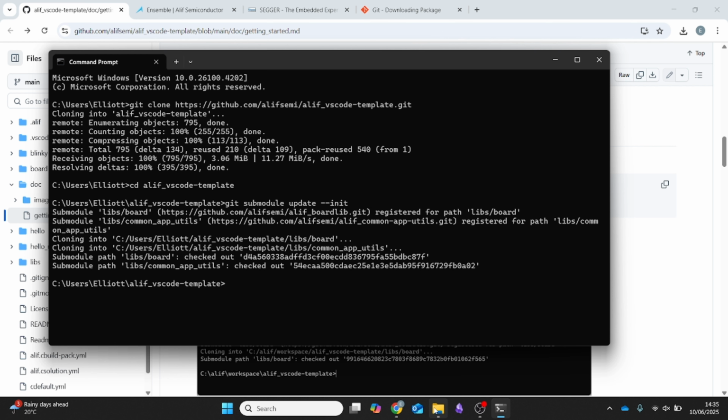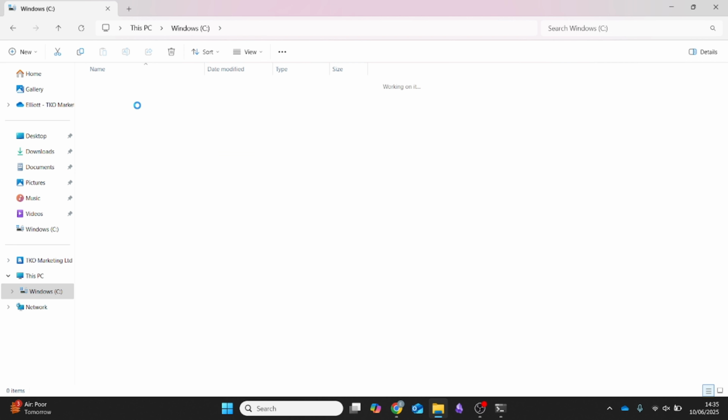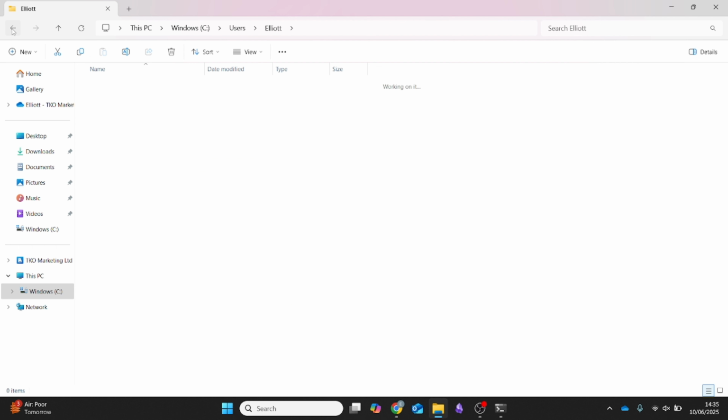Beautiful, so we should be good. Now, if you look in your users and the user that you are, you should see you now have an ALIF VSCode template there.